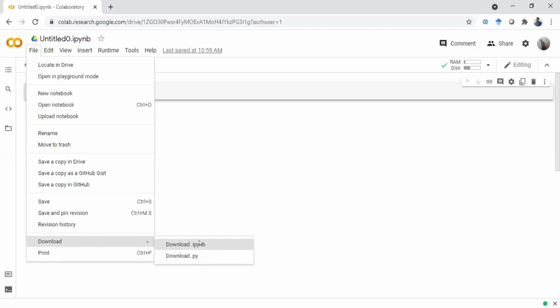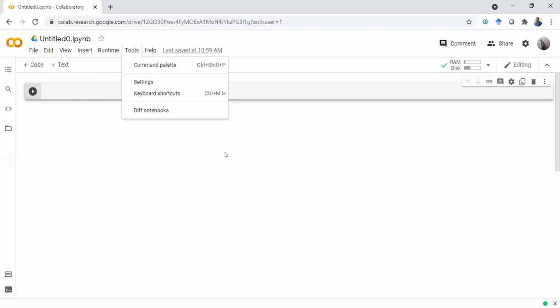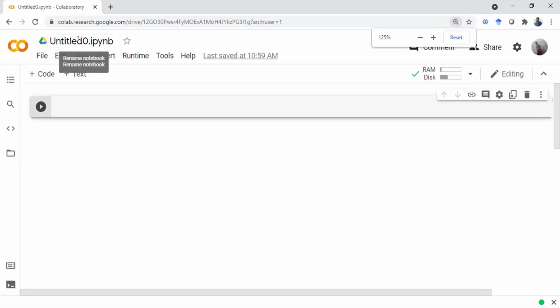So this is the file name generally that is given for notebook files. I stands for interactive, py stands for Python, and NB stands for your notebook. So .ipynb is the extension given to the interactive Python notebook file. You can see on the top left corner, it says Untitled0.ipynb.